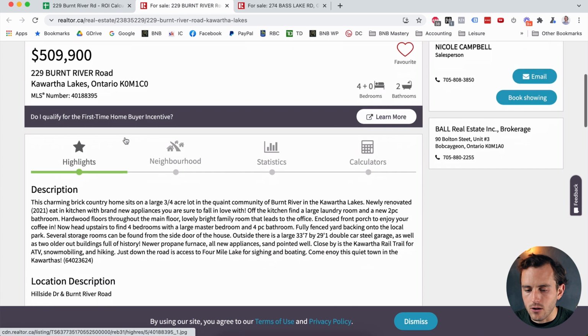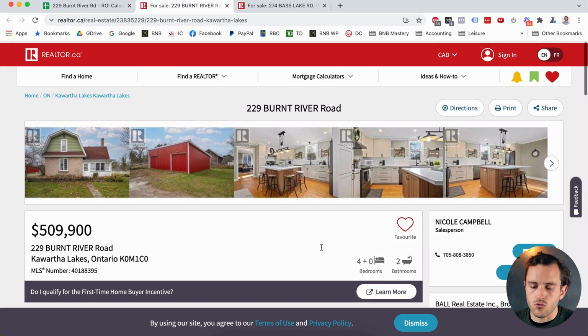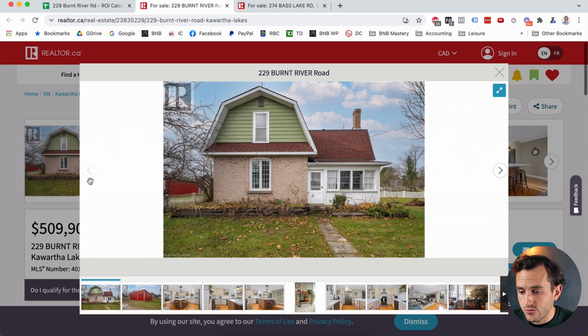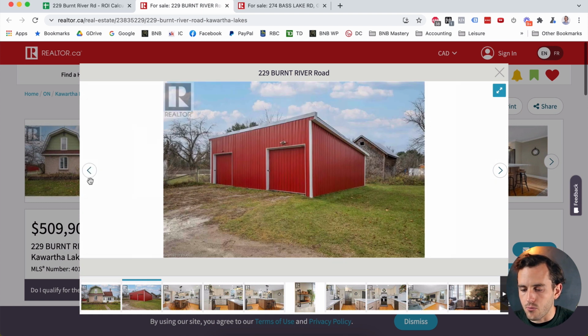And then, I know that we're right here near snowmobiling, ATVing, and hiking, because it says it right here in the description. So that's great. That's going to draw ideally some additional guests in. And then we take a look through the photos. It's a nice house. It looks to have been recently renovated. We've got a brand new garage.